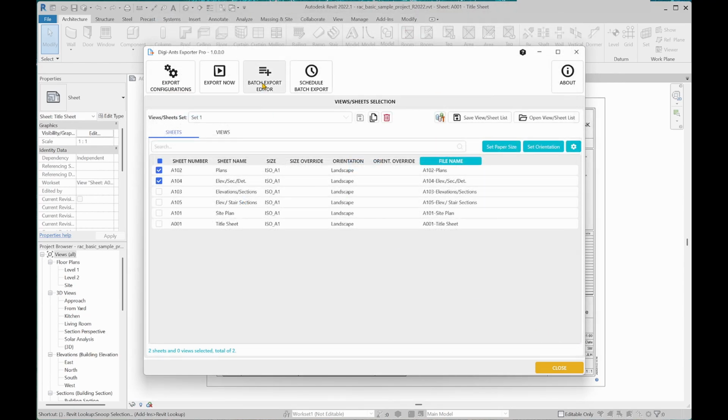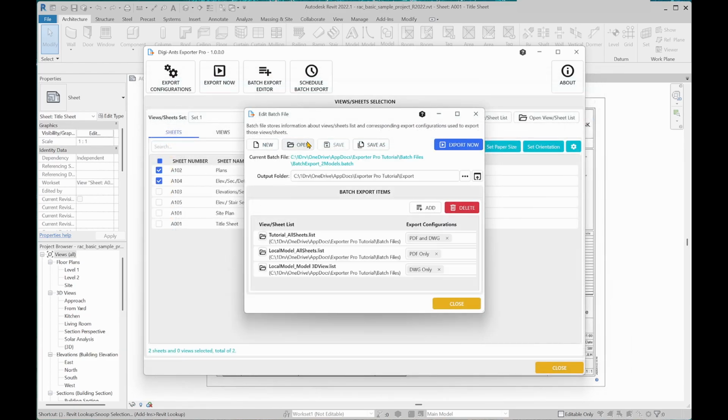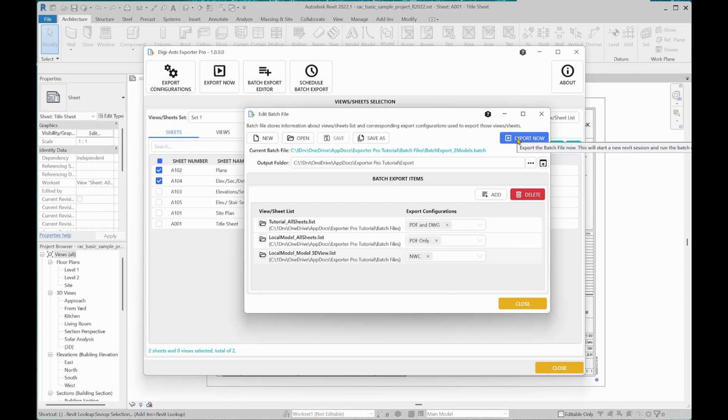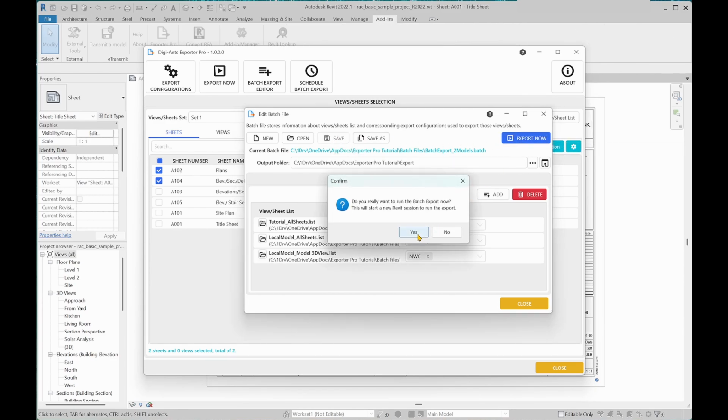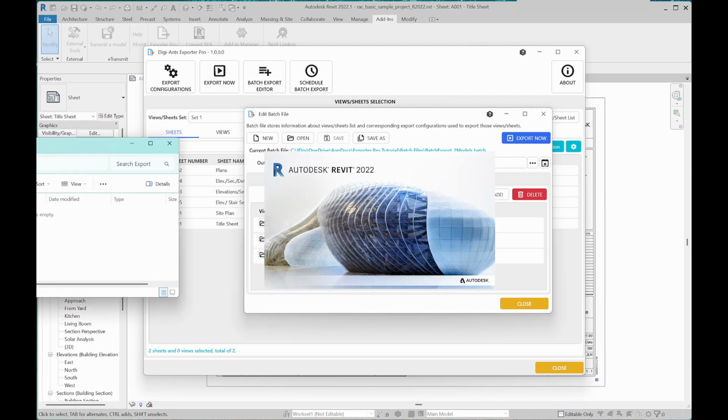Now go back to the Batch Export Editor dialog to change the export configuration to the newly added configuration. When everything is ready, click Export Now to start the export process. The tool will launch a new Revit session to perform the export.